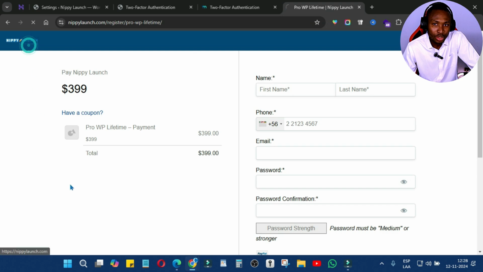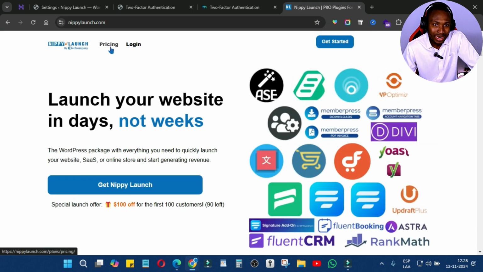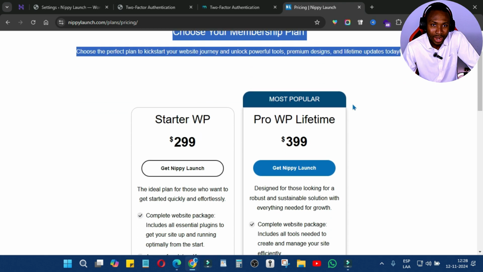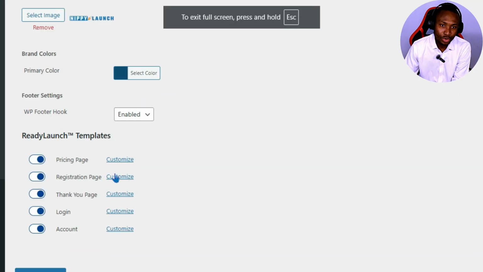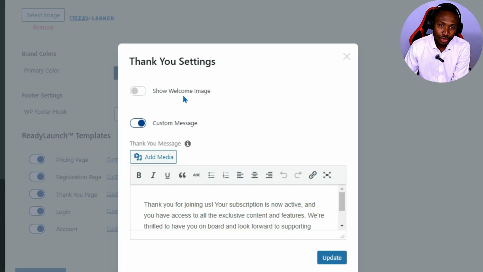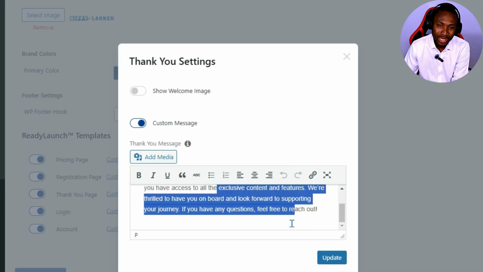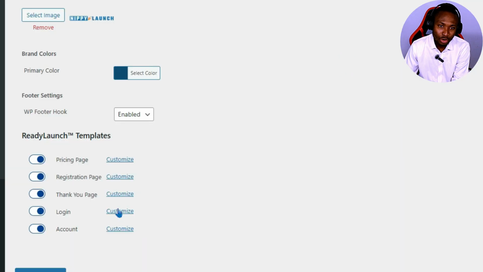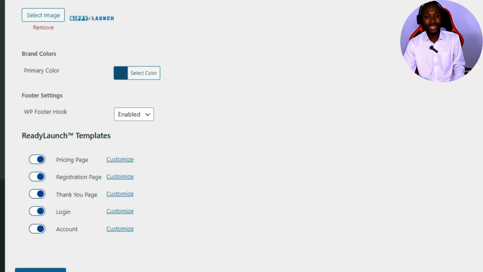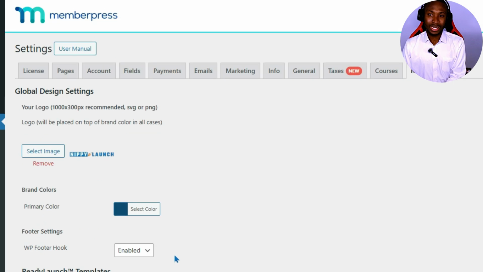If you want to see how it works, let's go in Nippy to show how it works. Let's click in pricing, and you can see this is the configuration you have inside of this option. Let's go in registration page. This is the option. You can show price tab. And thank you page, you can show welcome emails, and you can put a custom message. And login, you can click here, show welcome image. And account, the same, show welcome image. After that, you need to update the option. Just click in update.